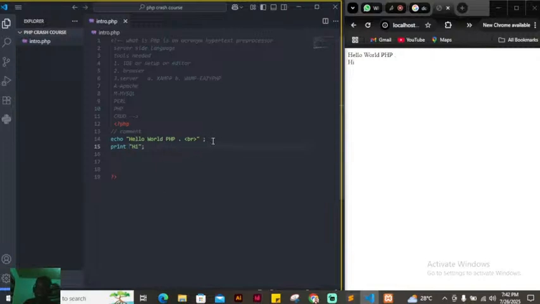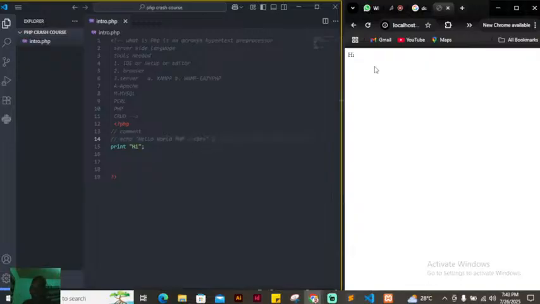But we are looking at the single line commenting. Look at it. By the time I press control and shift /, I save this particular program and I run this. Are you seeing that the first line that I have here, which is echo hello world, is not showing on my browser again? It is now a comment.